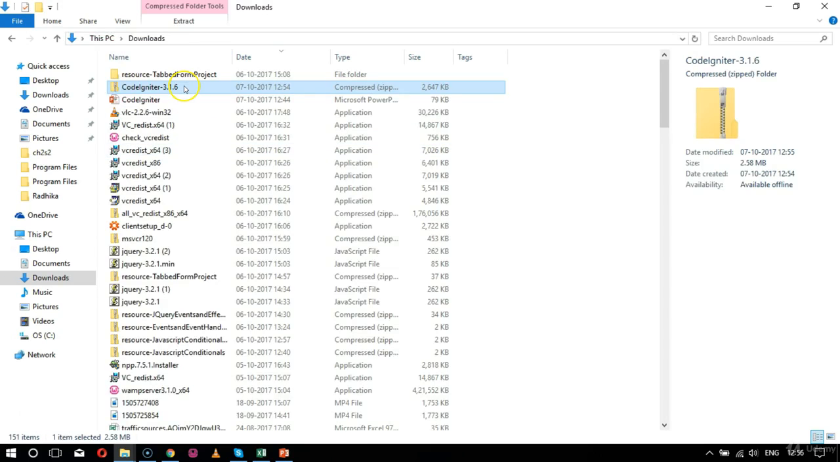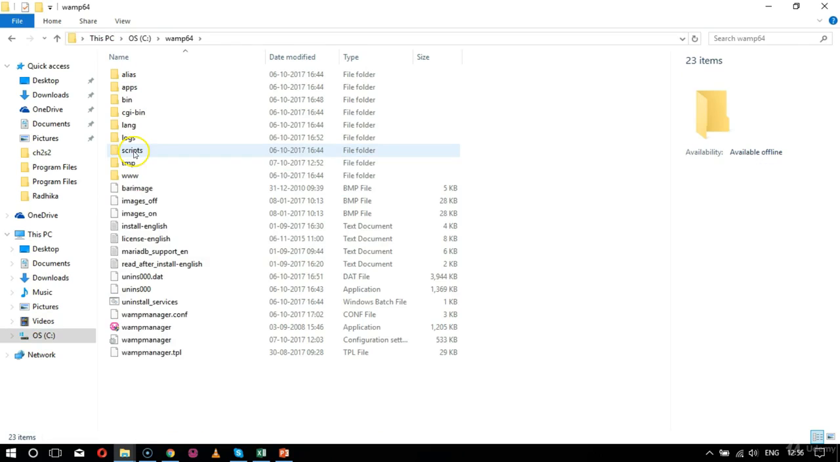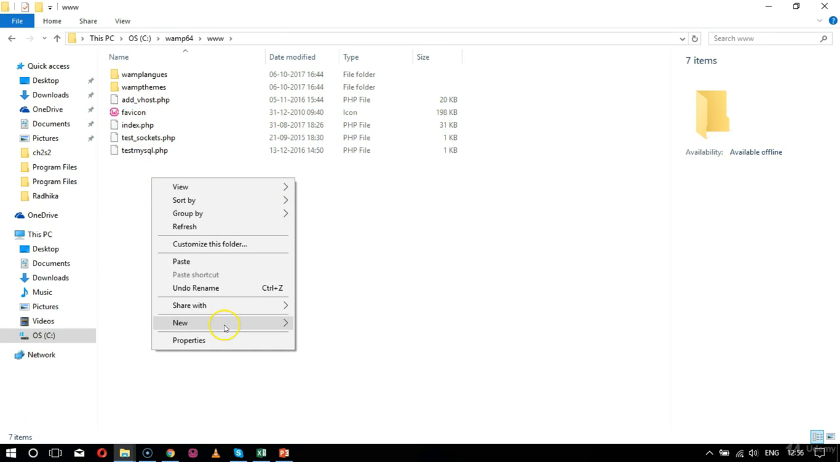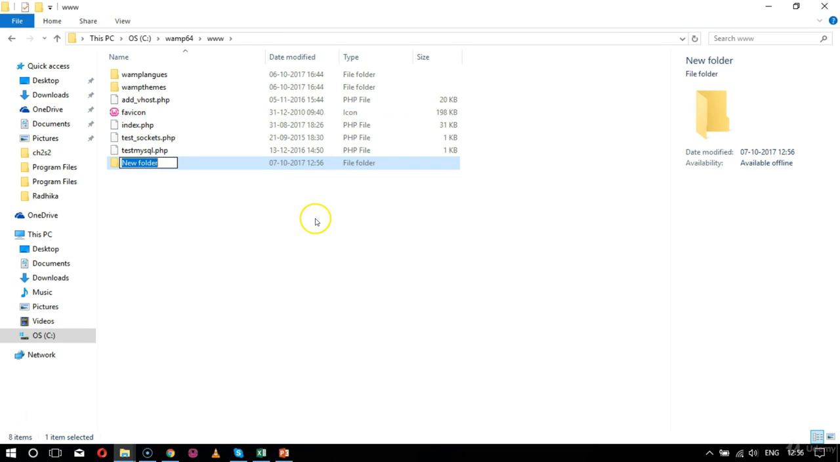So this is my zip folder. I just extract it, take it to the C drive where my WAMP is suggested. Then I'll take a www folder, create a new folder, which is like my CodeIgniter project.